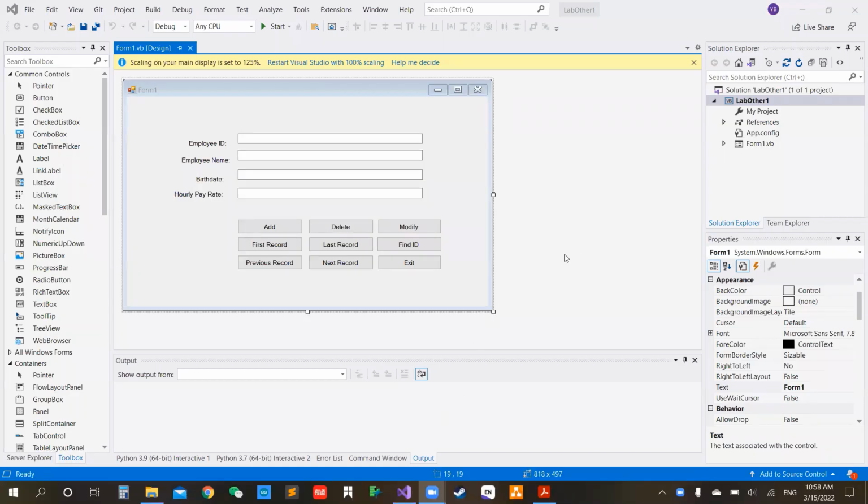Hello guys, today let's talk about how to link your Visual Studio Basic with Access file. In this lab, we need to learn how to link it. So first of all, you can prepare your design. So you can copy your design from your previous lab to here. And then let's prepare your Access file.